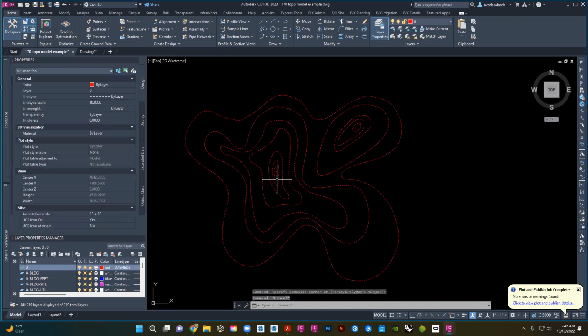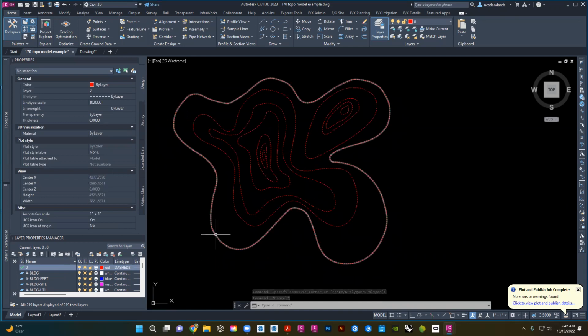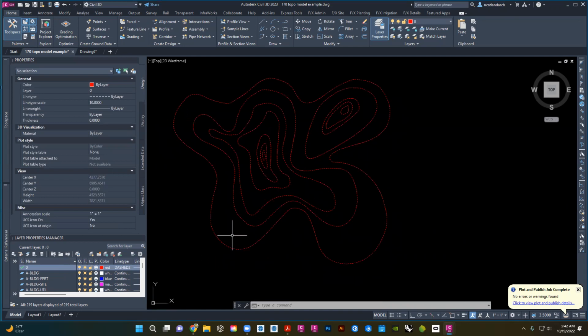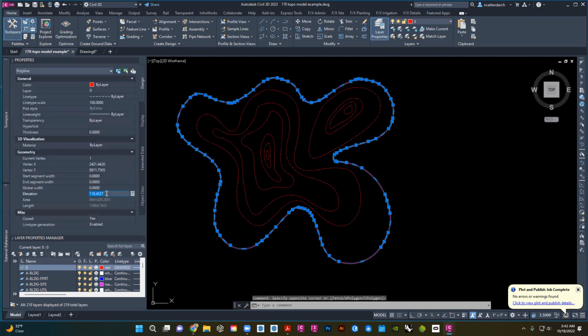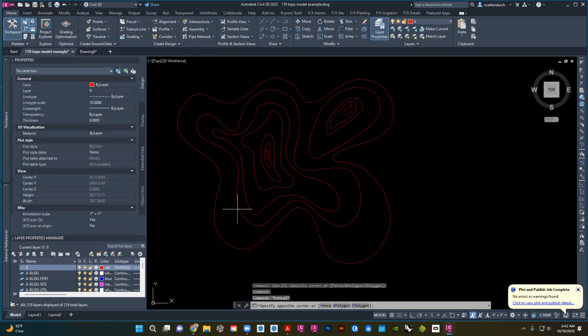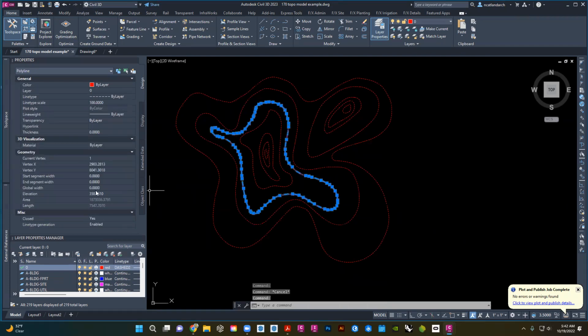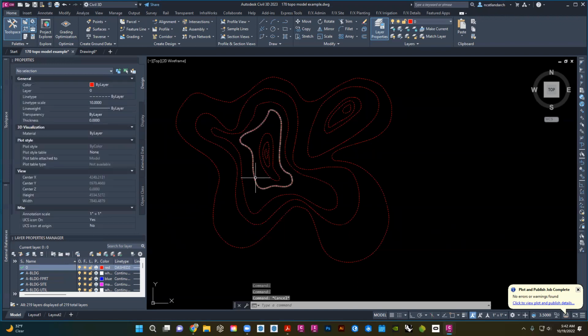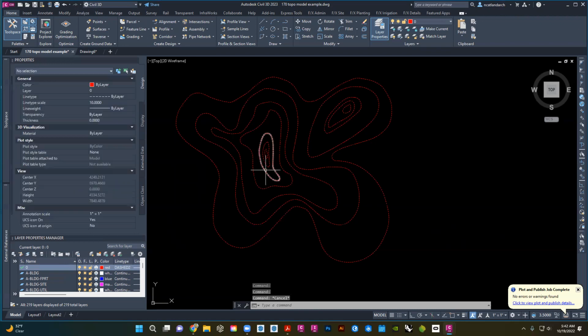All right, so cool. So now we're ready to save this thing and almost to SketchUp. But before we do that, we want to set elevations. So I'm going to set some elevations here now. I'm going to make this 100, and make this 200, 300, 400.